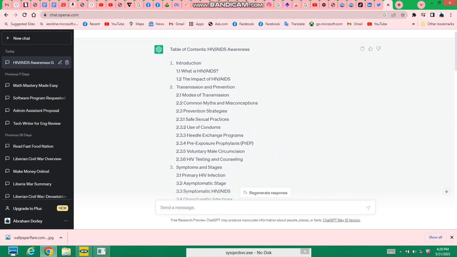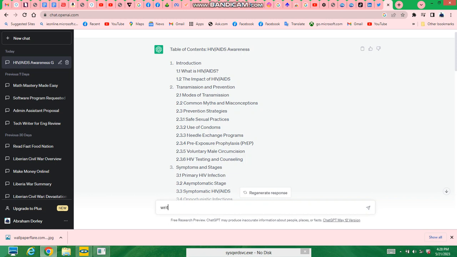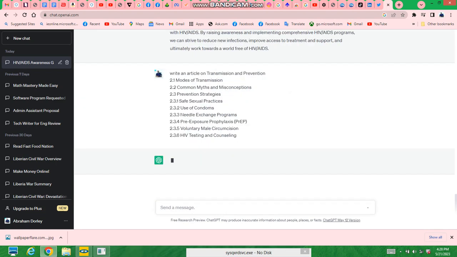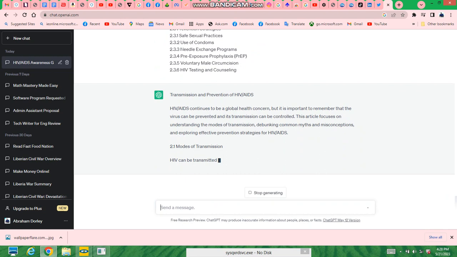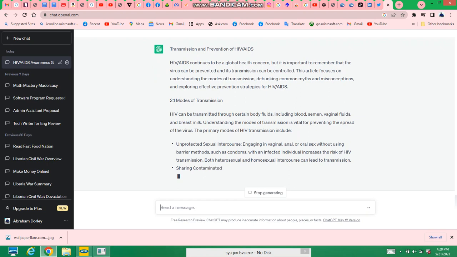Then I come to the second, which is transmission, mode of transmission, and all of that. For the second one, I copy, I say write an article on, paste it, and then press enter. ChatGPT is going to do all of the writing. With all of those formats set, I just copy the entire thing, carry it to Microsoft Office, paste it there, go through it, do the editing, and all of that.